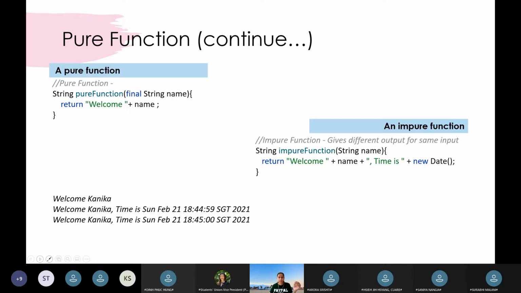Let's see examples. So here on the top, you have an example of a pure function. I'm passing an argument called string name. So basically a name I'm passing, and I'm appending it to another string, and I'm returning a new string altogether. My input is not getting modified here. Also, no matter how many times I execute this function, the output is going to be the same for the same input. And it is not depending on any external thing.